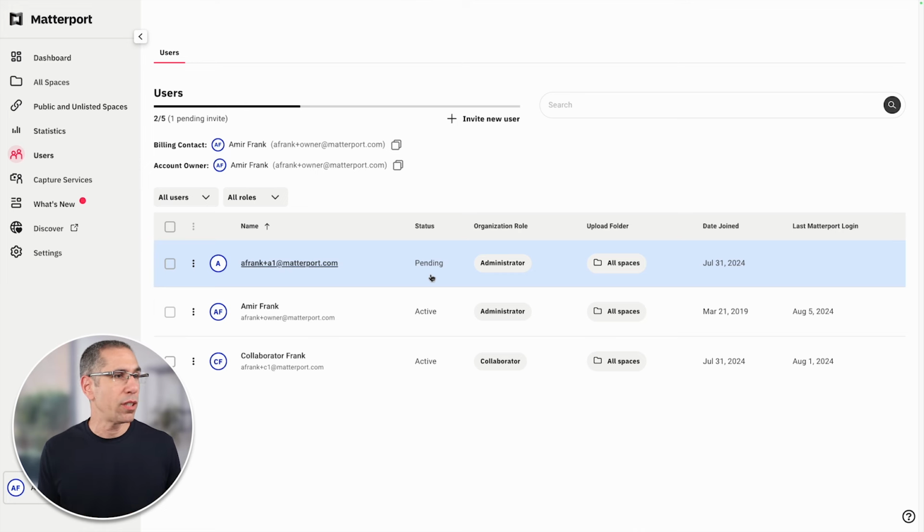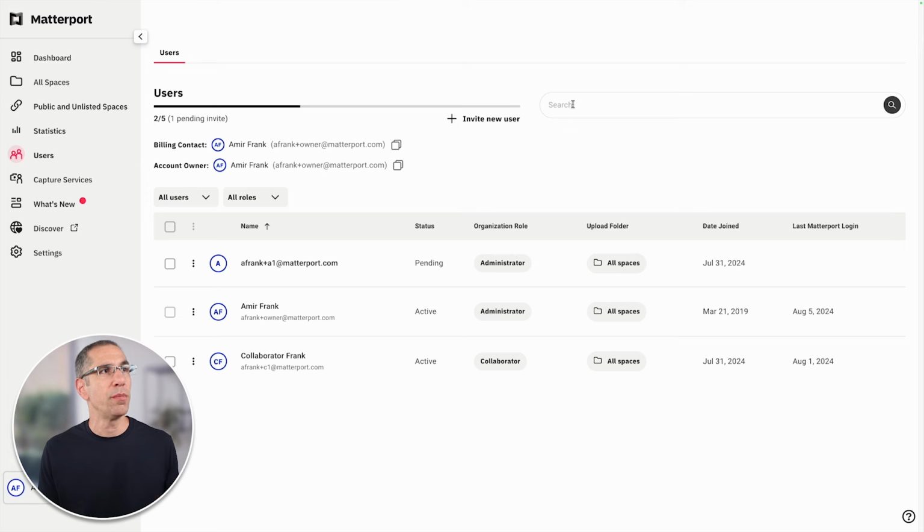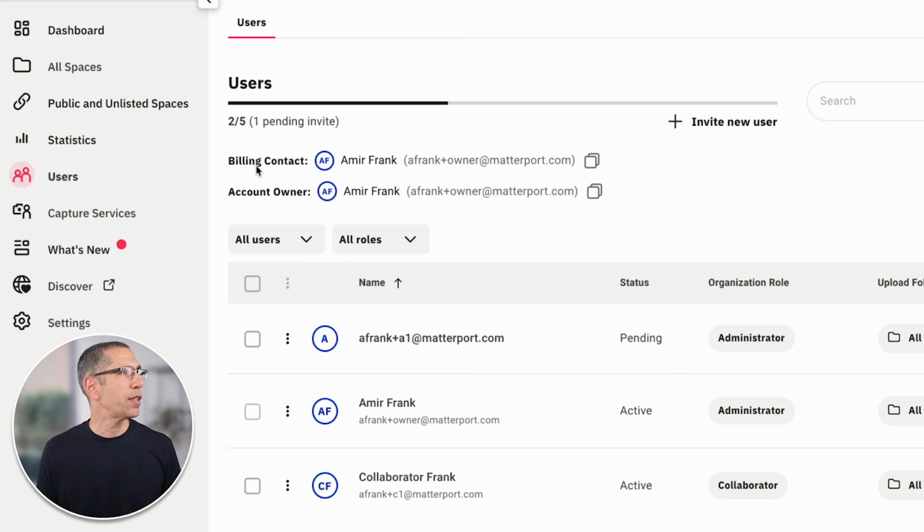Right now, of course, because I only have 3 users, there's really no sense in me using the search bar. But if you have tens or even hundreds of users in your account, you'll definitely find the search bar to be very handy when looking for specific users. And you can search by the user's name or their email address. As I mentioned before, you can see here I'm currently the billing contact as well as the account owner.